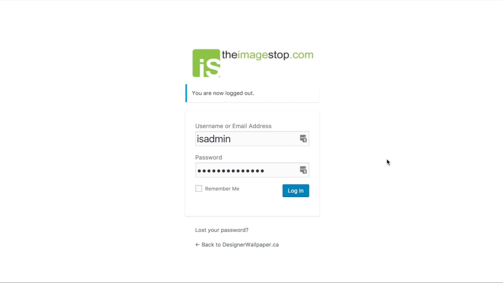So we're going to start with this one first, as mentioned. As I said, most of this will apply to you as any e-commerce user, but this one is specific to the Designer Wallpaper website. Alright, so first we're going to start with the login screen.